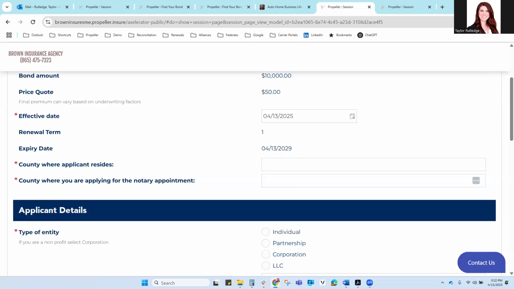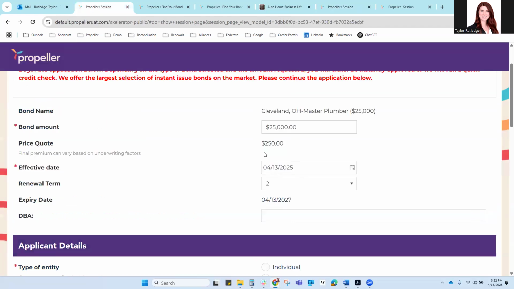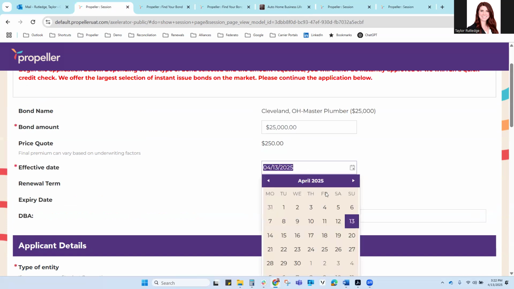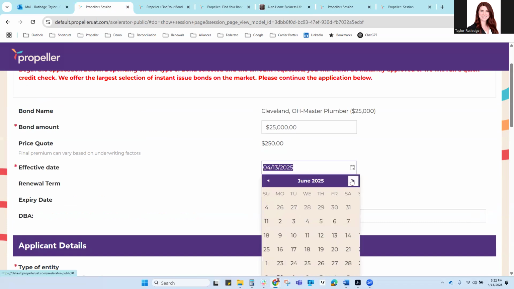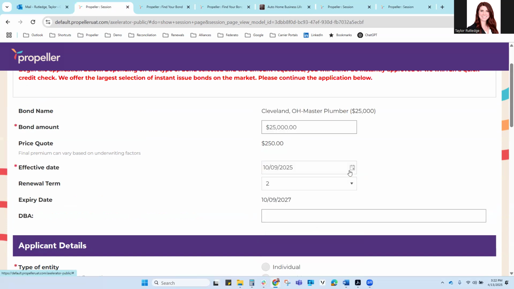Whatever the price is for the price quote shown will be the amount for the full term. In this case, it is $50 for 4 years. In our other example, it was $250 for 2 years. Please note that you can purchase bonds up to 180 days in advance. If you choose a date that is past that, then a note will pop up showing that.